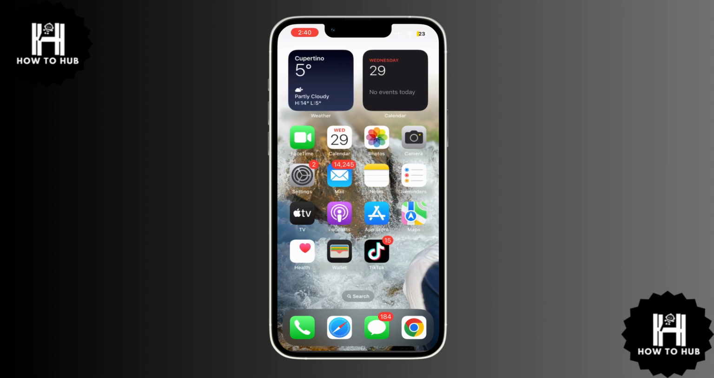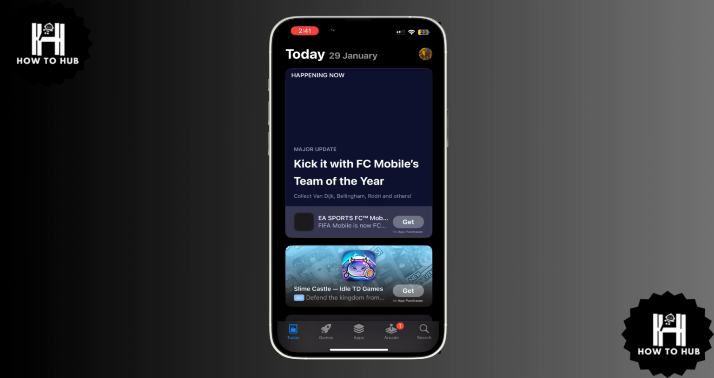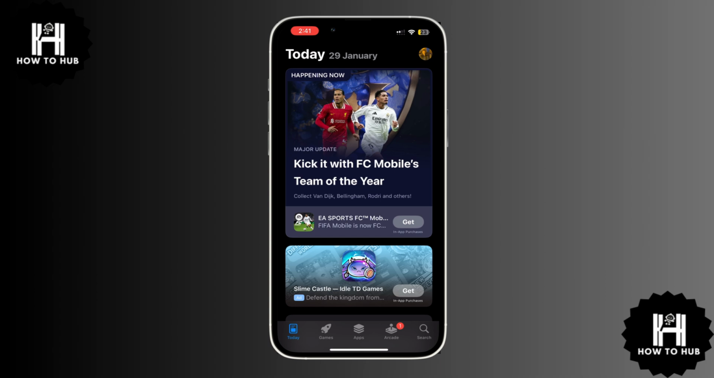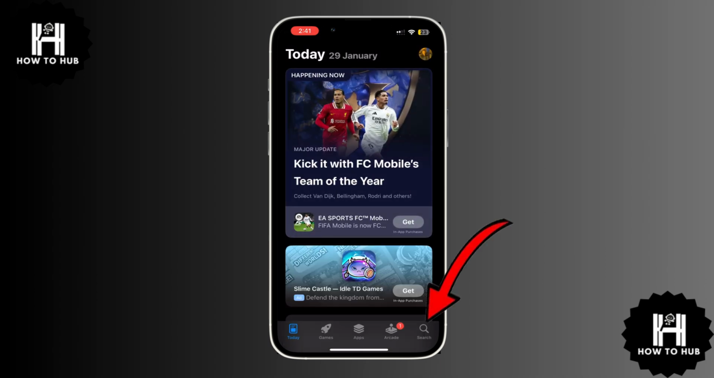Let's dive in. First, open the App Store and make sure you're connected to the internet, either Wi-Fi or cellular data. Also, check that you're signed into your Apple ID.